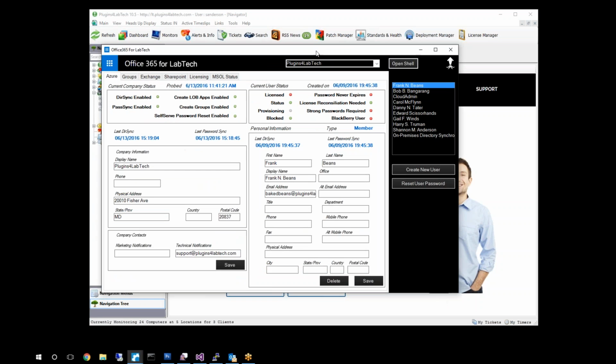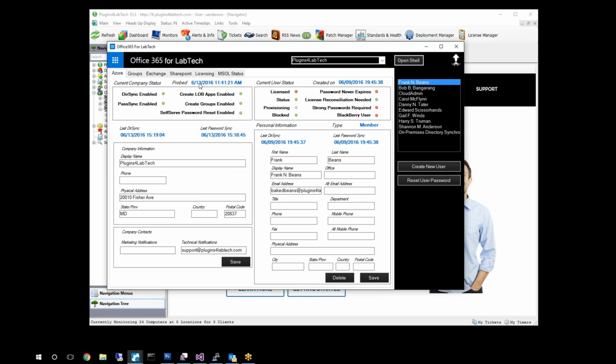There we go. Excellent. Here's our plugin, and you'll notice that all our information is current. So there was our current probe date, which is right now, versus our last created on date. So you can see these dates are different. So we can see that we probed recently. Here's our last dir sync and last password sync for the user that we have selected.